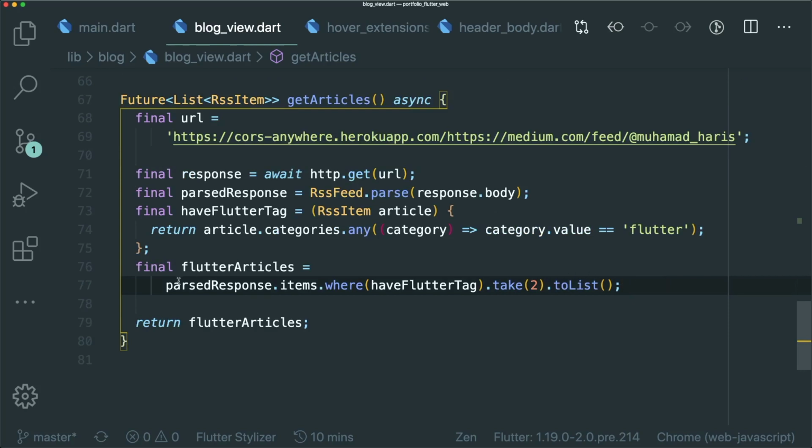So if you were to look at Flutter articles over here, what I need to do is get the articles that have the category Flutter. So it requires a lot of parsing. That means you have to go through a lot of methods in order for you to get what you want.